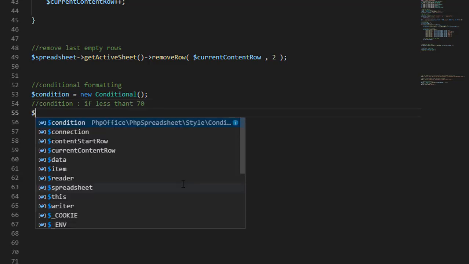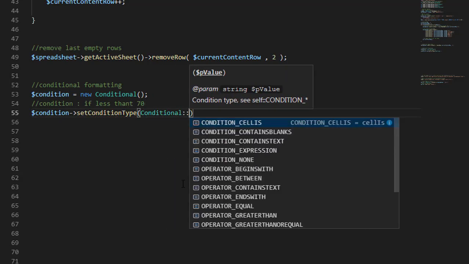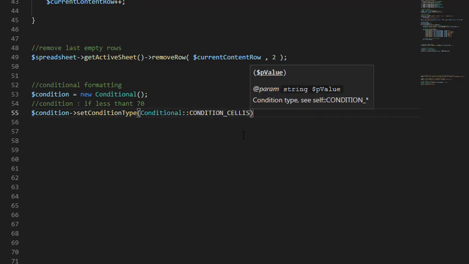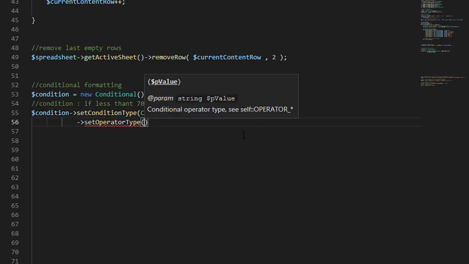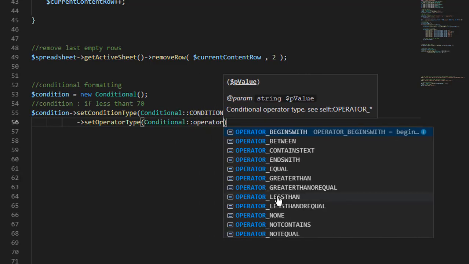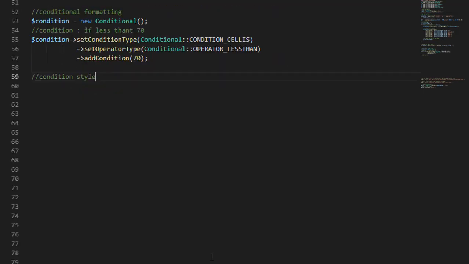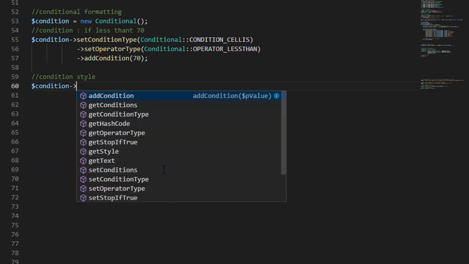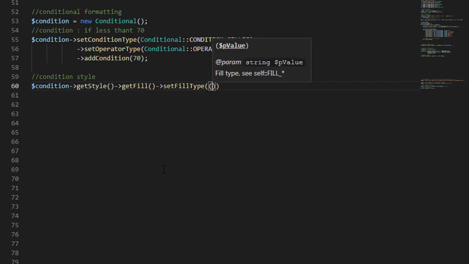To do that, we call condition. SetConditionType. Set it to Conditional::CONDITION_CELLIS. Then set operator type to Conditional::OPERATOR_LESSTHAN and addCondition to 70. I will explain those later in the video. And then set the conditional style. This is just the same as when we are setting the cell style. I'm just gonna change the fill and the font color here.